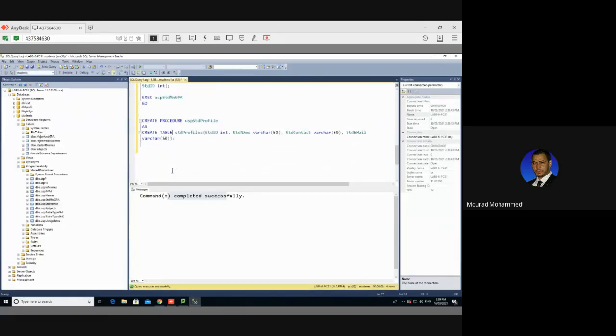And let's execute. So exec USP STD profile. Good. Go. Successful. What does it mean? It means this table has been created. Let me refresh. No, actually, it's the procedure. We generated the procedure.